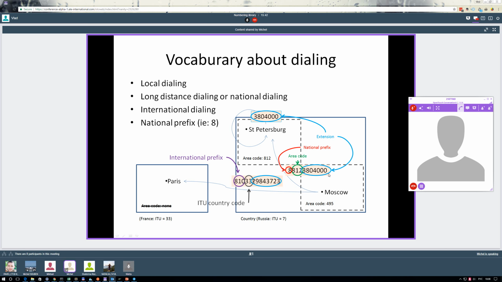In the last case I want to show here, it's a call to an external country, here France. So you have to dial the international prefix, the ITU country code for France, and the extension. As you see here, in France we have no area code for French phone numbers. Area codes have no meaning. We dial just long distance or national dialing.